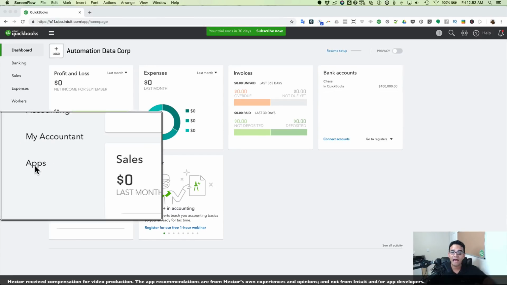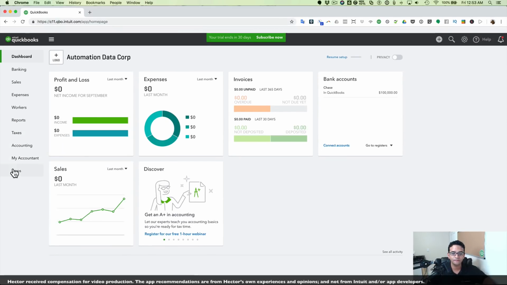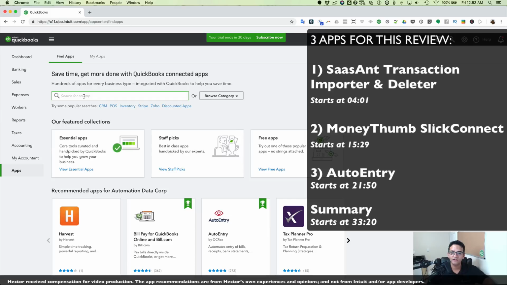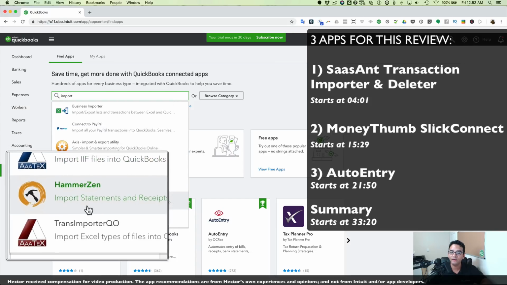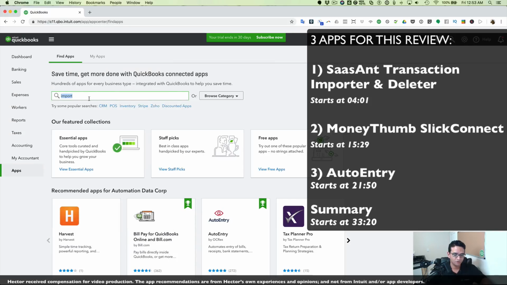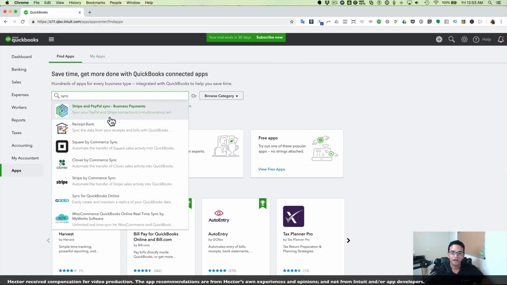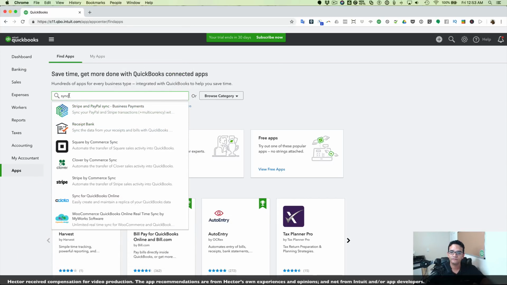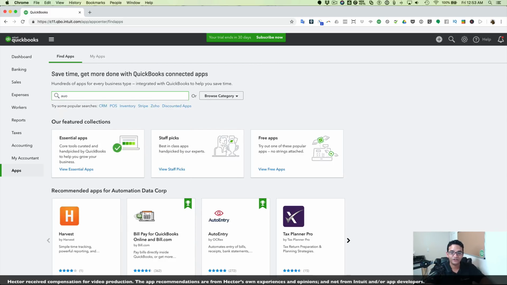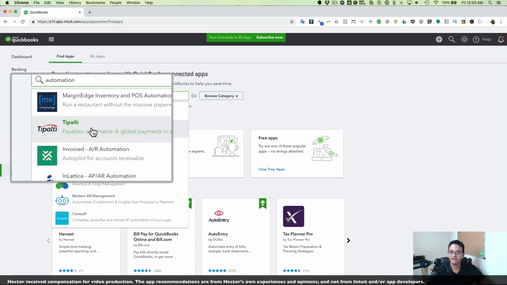Let's go ahead and click on apps on the left navigation bar. Then we're going to click on the search box and we can type multiple things like import. And you're going to see a couple of apps that have to do with importing data into QuickBooks. You can also type sync. And you can also see some apps related to syncing data into QuickBooks. You can search for automation and see some apps using that keyword.